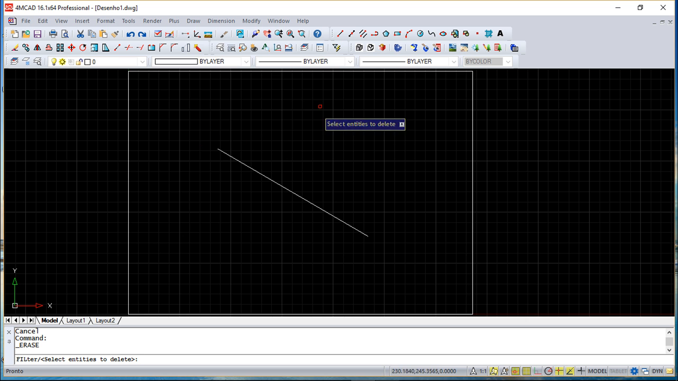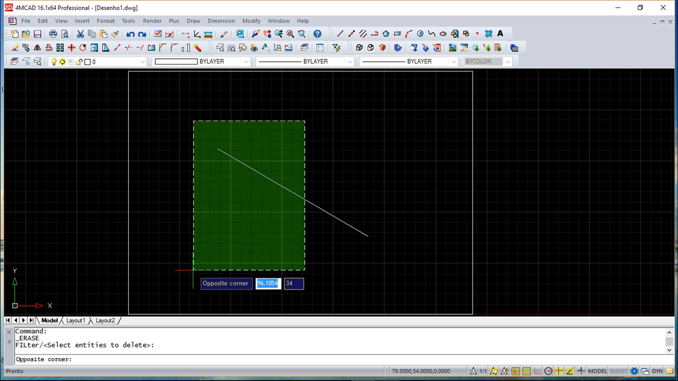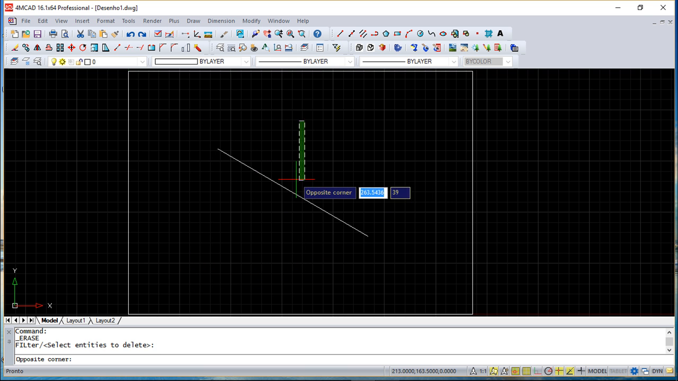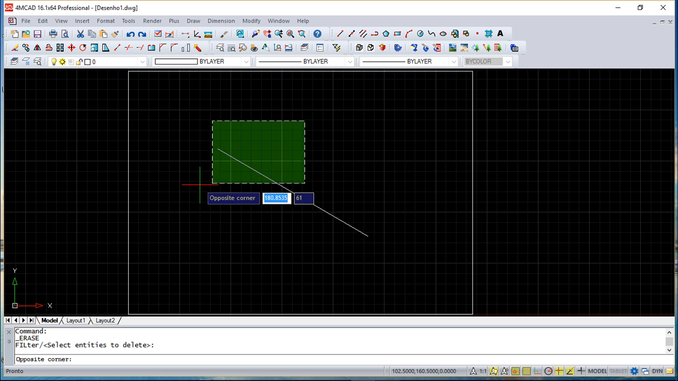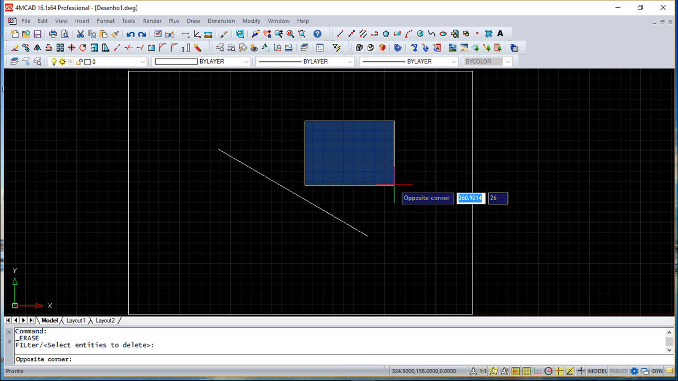Second way is to open a window. To open a window, I click somewhere, and then I can drag my mouse, and you see from the first point I click, if I go to the left, I get this green dashed window. Okay, this is called the crossing window. And if I go to my right, I have this blue continuous window, which is called a window. And they have a substantial difference between them.